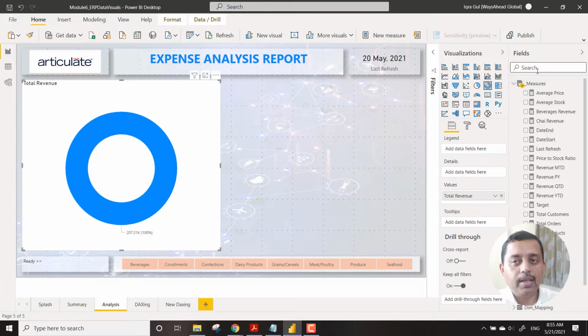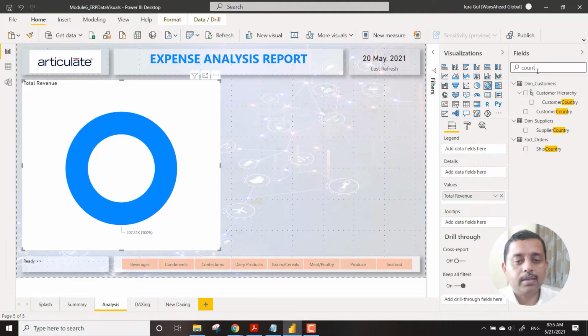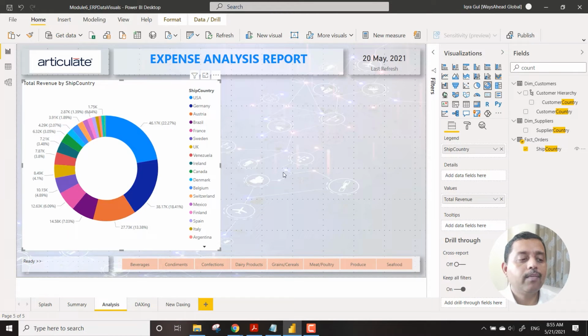When you say slice and dice, this is what it means. Now we have 207.31k as the total revenue. Now I would like to split this based on, let's say, country. We have customer country, supplier country, and ship country. Let's take an example. I want to slice and dice based on ship country. So automatically we are able to see the ship country, where I am shipping.